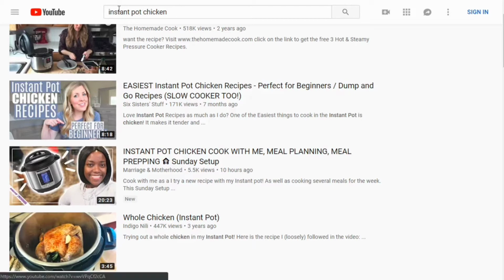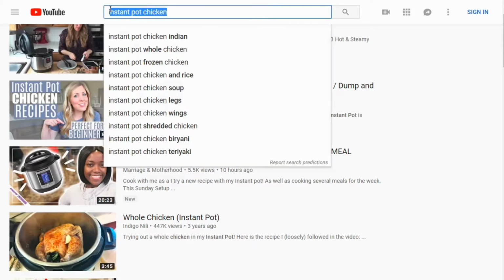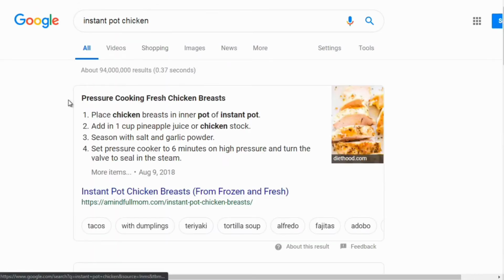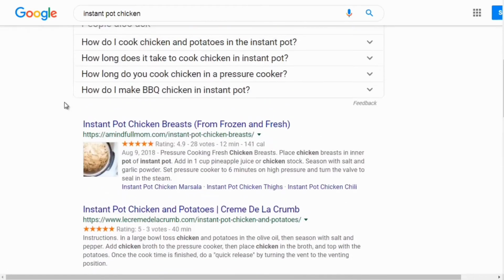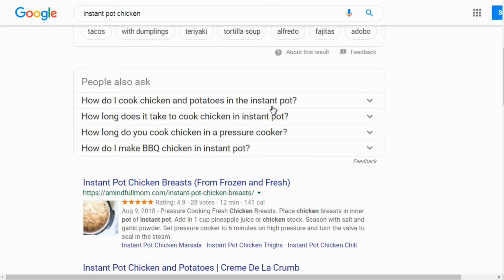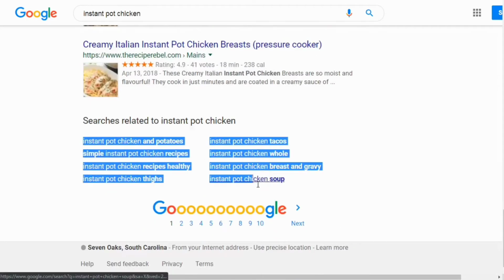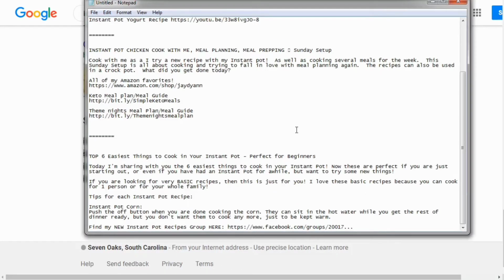So we could potentially make it about Instant Pot Chicken. And what I would do is go back here. Let's say we want to title it the Instant Pot Chicken. I would scroll here and take a look at questions people are asking. So, how do I cook chicken and potatoes in Instant Pot? How long does it take to cook chicken pot, Instant Pot? We scroll down, and what I would do is grab these keywords.